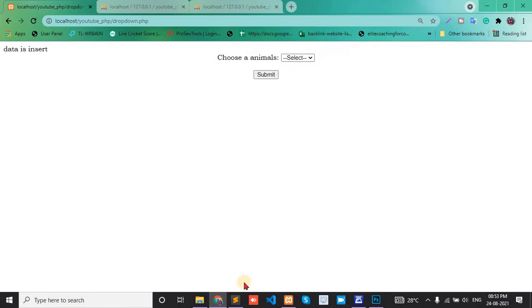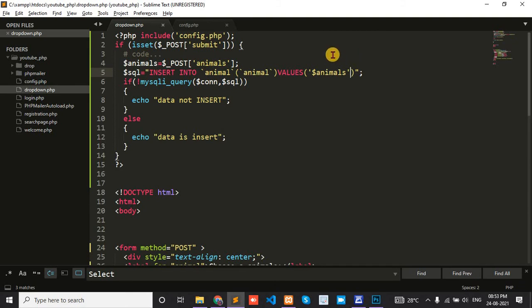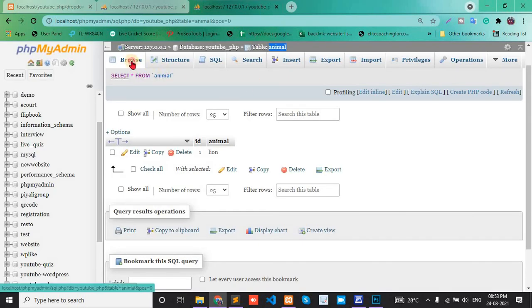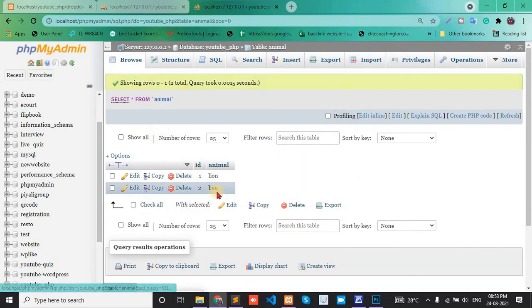Data is inserted. Where is my code is wrong? Here we don't use colon, single colon. Okay. And check hen is add or not. Browse. You see hen is added.